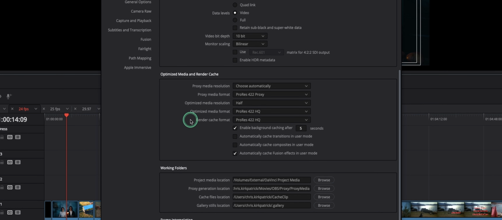And then underneath that we have the optimized media format. So these are two different categories. And then below that we have project media location, generate proxy location, and it will ask you where you want these proxy files to live right when you generate them as well.